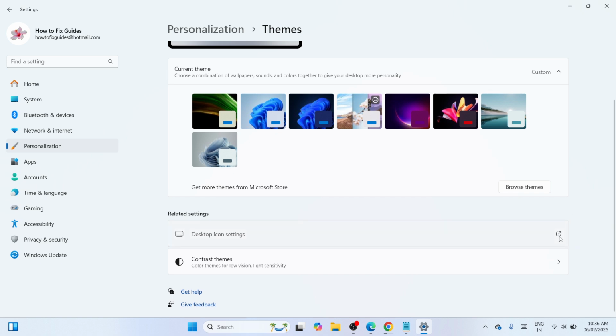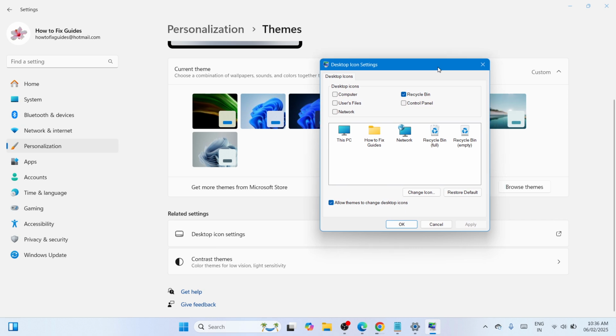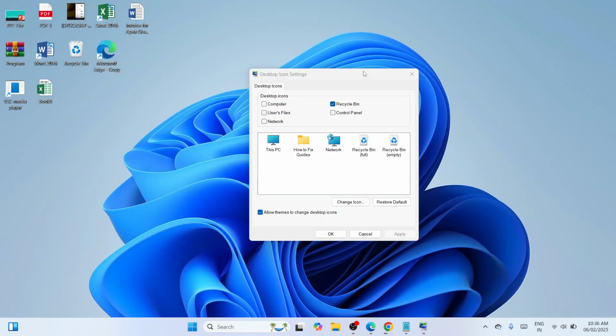You can see a forward arrow key. Click on it. And eventually, you would be able to open a new window that contains the desktop icon settings. So you can now close this window so that we can focus on this one.